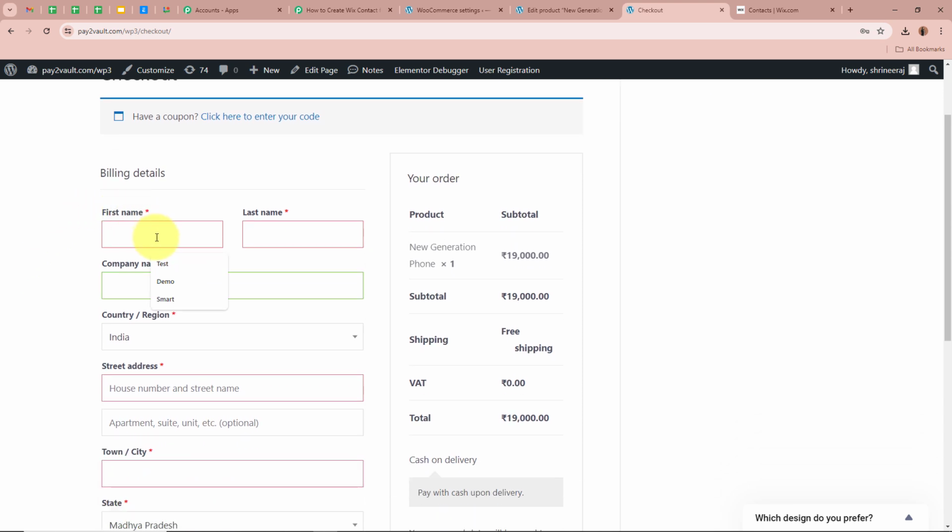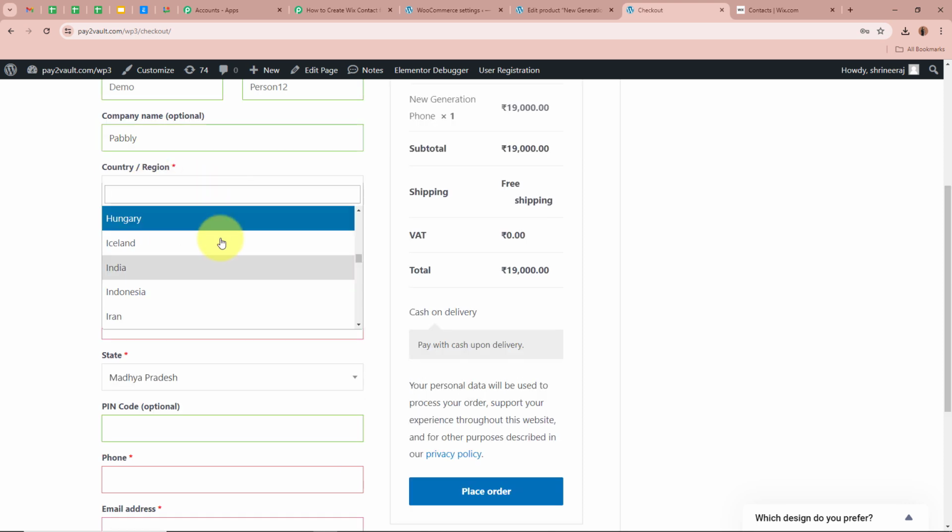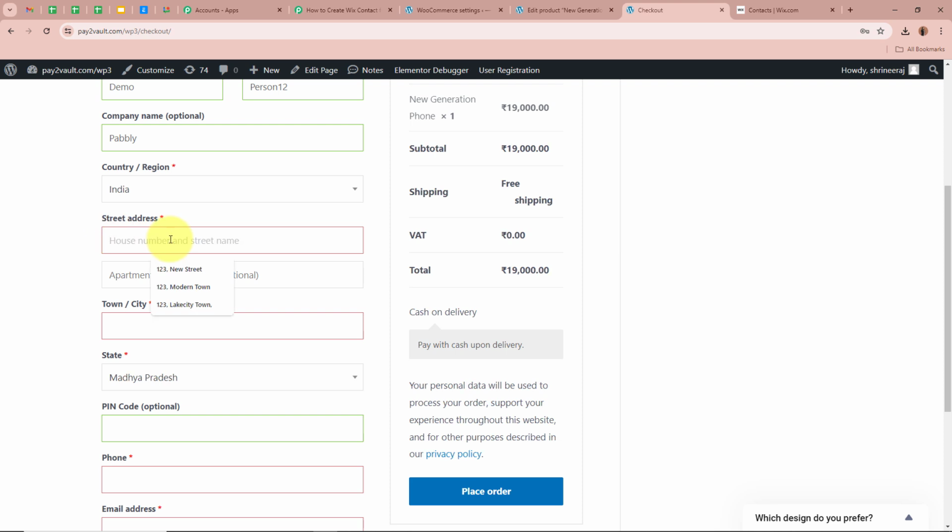For the first name, I'm going to write demo. For the last name, I'm going to write person12. For the company name, I'm going to write Pabbly. For the country, I'm going to select India. For the street address, I'm going to write 108 Lake City Town. So this is the street address.